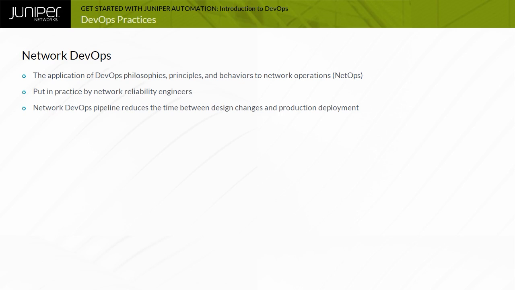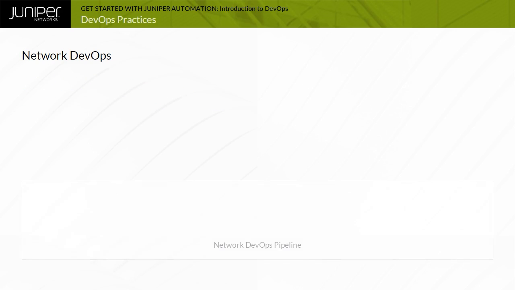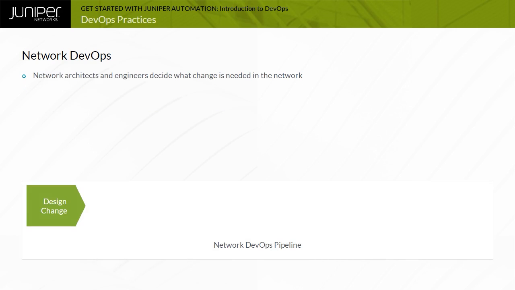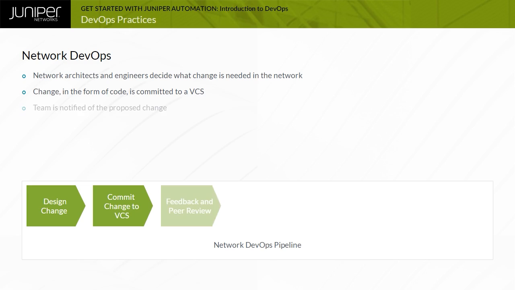Although the stages can vary in different implementations, the network DevOps pipeline stages are common. In the design change stage, the network architects and engineers, based on business needs and customer feedback, decide what change is needed in the network. In the commit change to VCS stage, the change, in the form of code, is committed to a VCS. In the notify and peer review stage, the team is notified of the proposed change, and team members review and approve or reject the change.